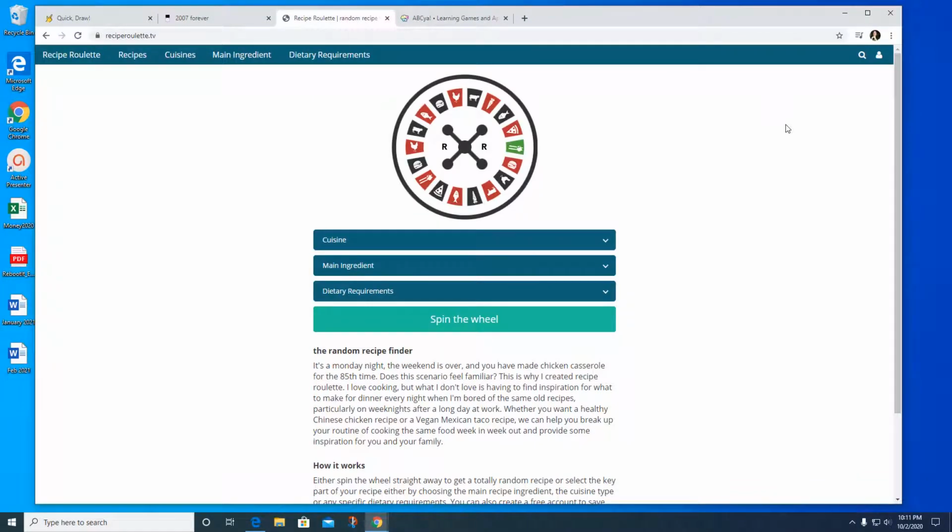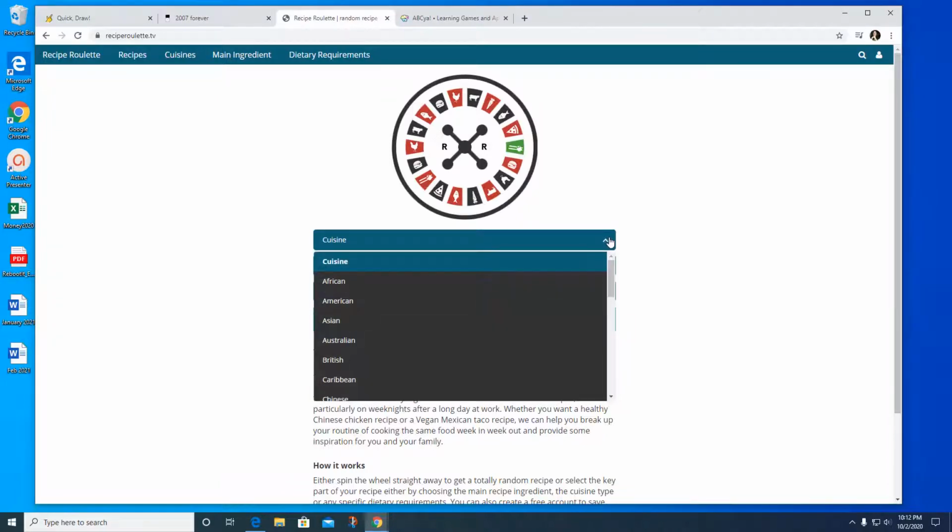This one I found very interesting. This is called Recipe Roulette. I have days all the time when I don't know what to make for dinner. This will randomize a process for you. You can pick a cuisine, a main ingredient, any dietary restrictions, and then spin the wheel. It comes up with some great looking things. I haven't made anything yet, but it's kind of fun to play with this.